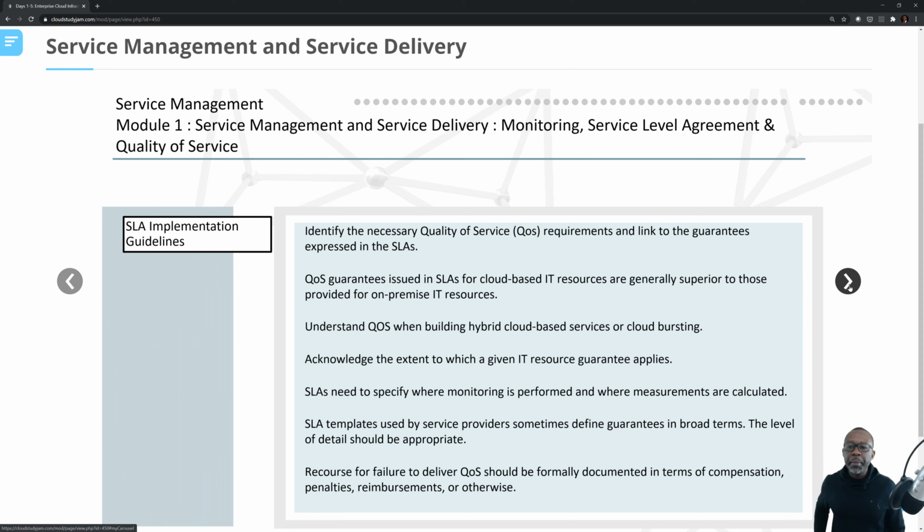So some SLA implementation guidelines. Identify the necessary quality of service requirements and link them to the guarantees expressed in the service level agreement. Quality of service guarantees issued in an SLA for cloud-based IT resources are generally superior to those provided for on-premises IT resources. That's actually true. A lot of organizations don't believe that the cloud gives you more guarantees from a quality of service perspective, and that is credit to the level of engineering in the cloud. It's very difficult to match the level of sophistication and capabilities of the cloud on premises.